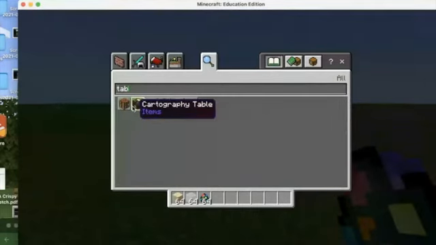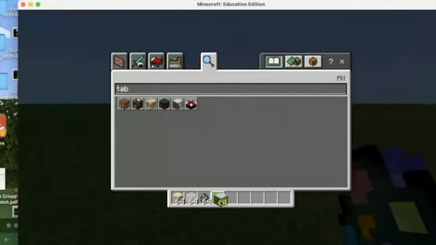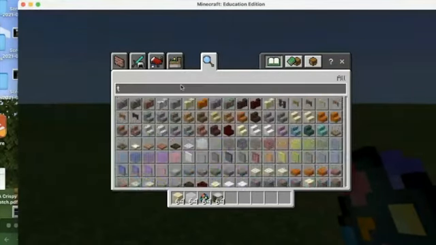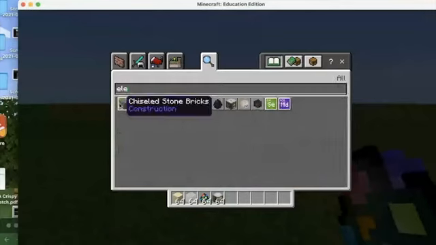And we have a crafting table and we have a lab table. I'm going to put my lab table down in here. And I want to get the element constructor.